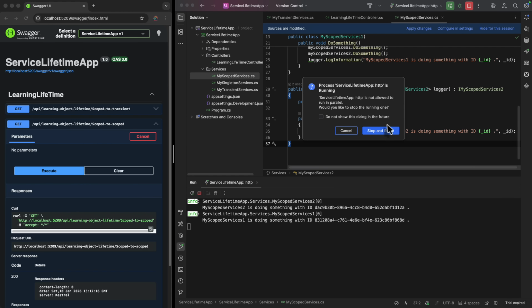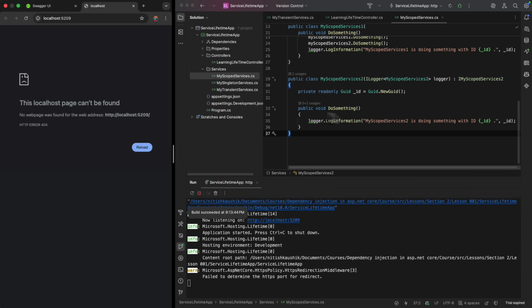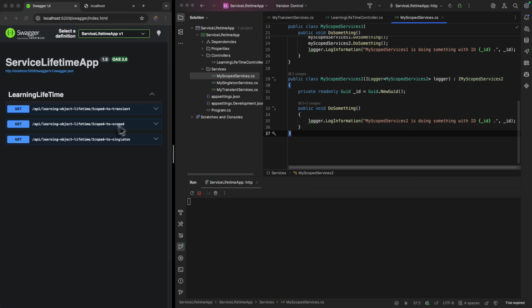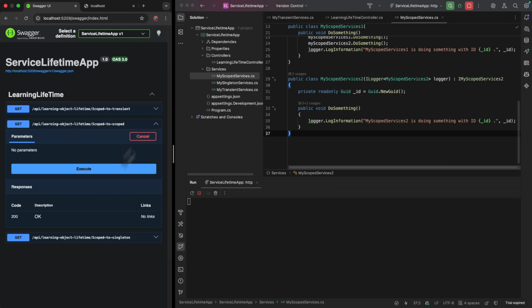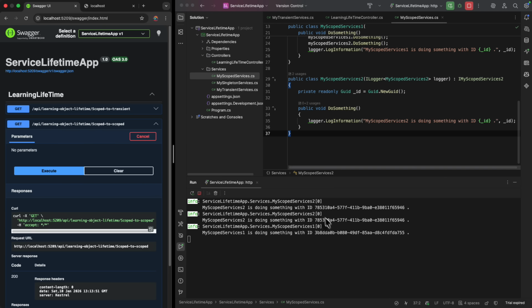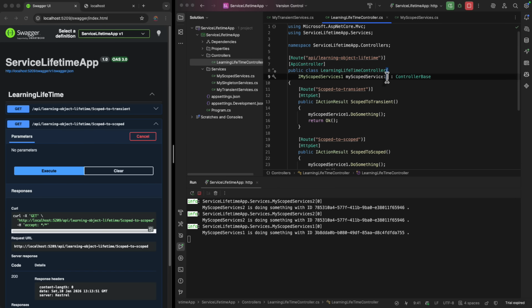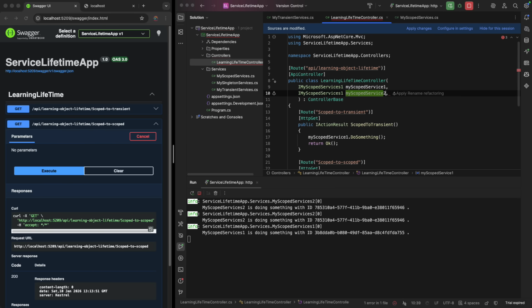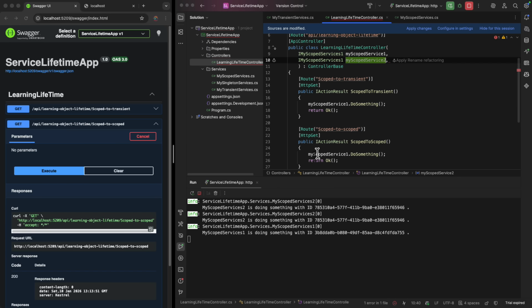Let's just test this one, stop and rerun, see how this will work. Like this, clear, scoped to scoped, try it out, execute the button. You can notice now we are getting the same ID for this scoped service 2 and a different ID for the scoped service 1. If you want to test this scoped service 1 also, then again, just like we were doing in the controller, let's use one more instance over here. So I can simply say 2 and let's enable the second line also.